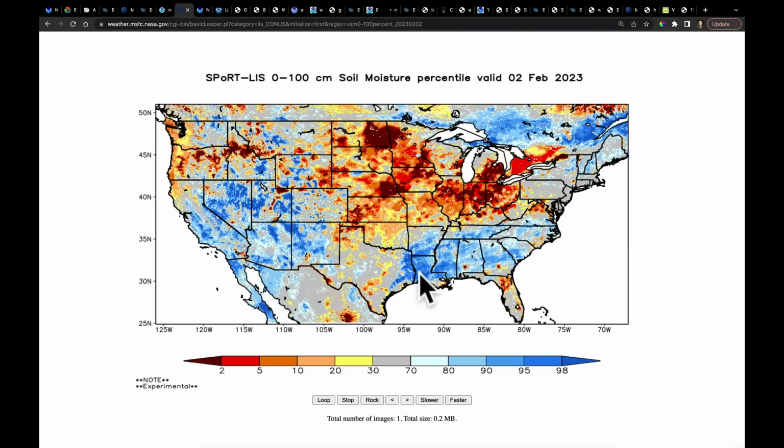Now, down where I expect a lot more heavy rainfall, although there will be a break for this weekend, this is an area where the soils are saturated.